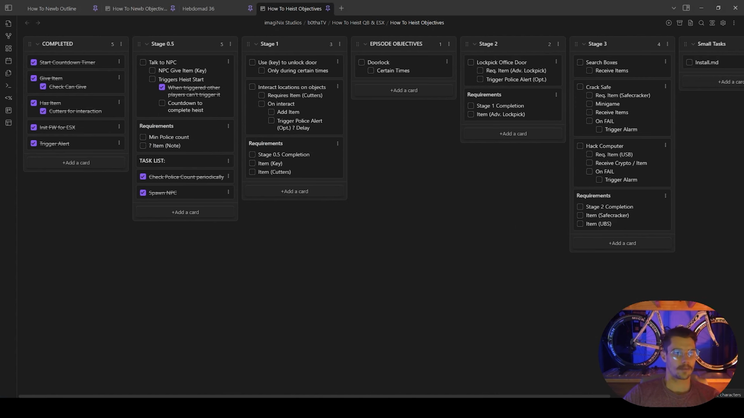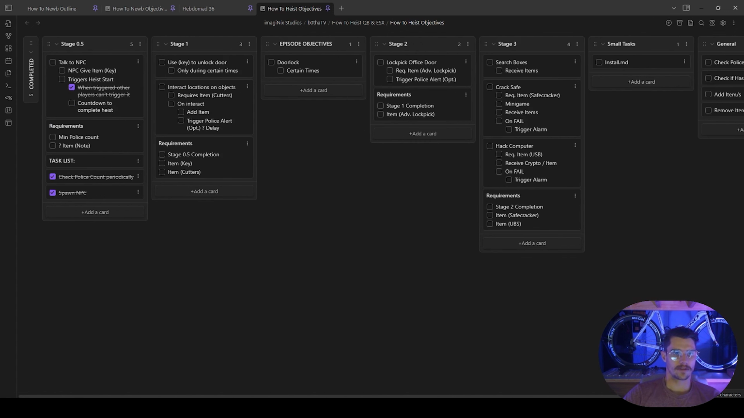Our completed objectives are as follows. I want to go through a few things, and that would be a door lock for certain times of the day. That might be a bit difficult, and this would be our episode objectives. That is what I like to focus on now.